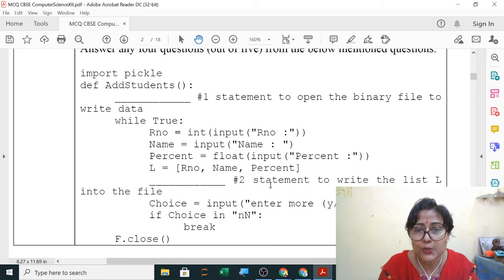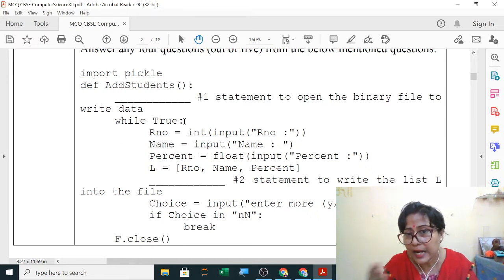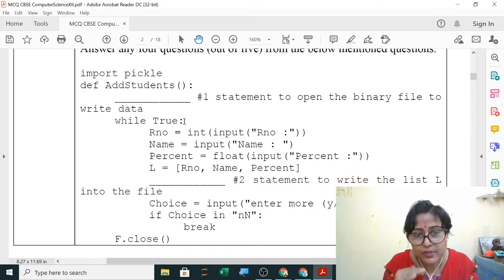Next, statement 2. To write the list L into file. Name of your file is F and you are writing it. So while writing, which command we are using? Switch on your mic and give the answers. Dump we are using. So here dump, what you have to write in parenthesis? L comma F. Binary file for writing dump, for reading load. So this you have to remember.